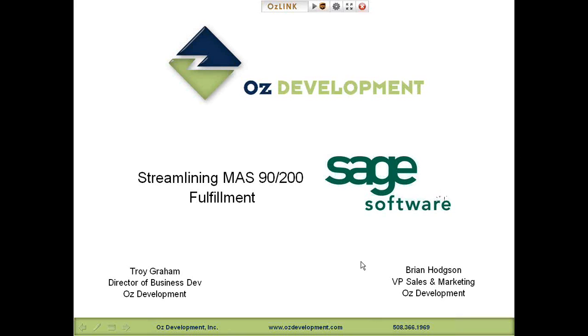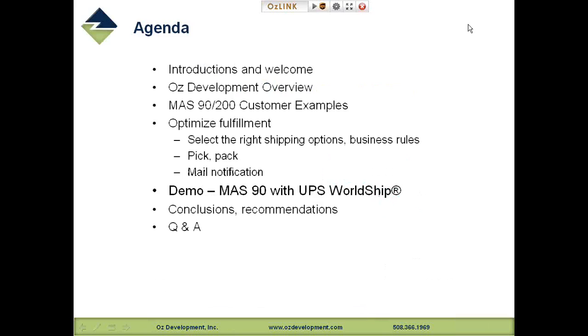Okay, so in terms of today's topics, welcome and introductions we've done. Just going to give you a bit of background on Oz Development, the company. We'll step through some examples of our customers that use OZLINK, MAS 90 and 200 specific customers and the value they've achieved. We'll then go through the end-to-end fulfillment process and where we see opportunities in speaking to a broader customer base, but also MAS 90, 200 specific customers as well, where that fulfillment can be improved and typically where some pain points are based on the business.